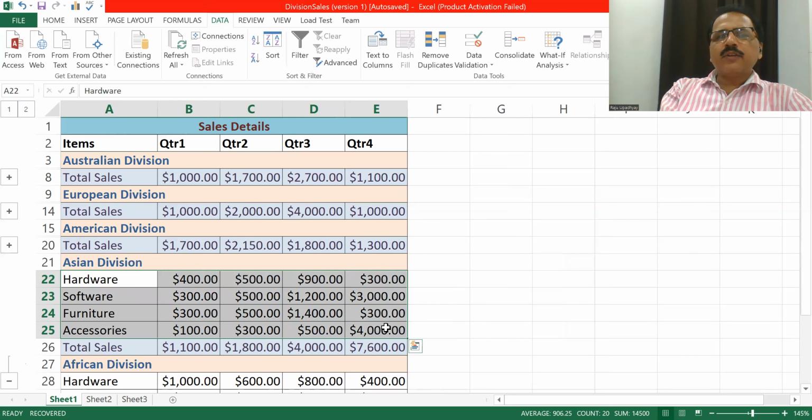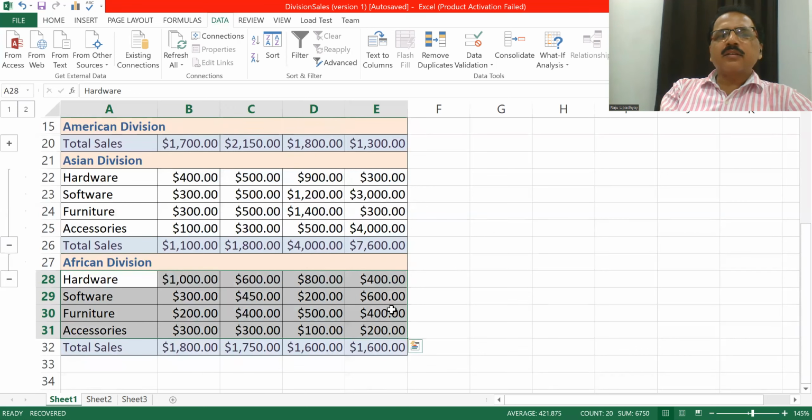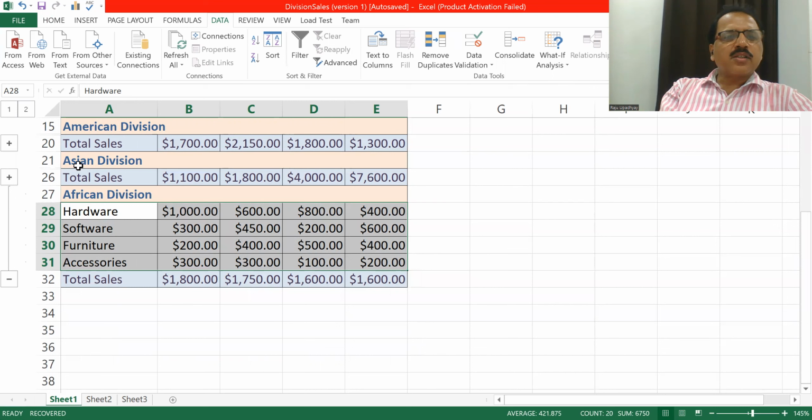We will go for Group, and within it, again I can select the Group option, and here we will group on the basis of rows. And then lastly, we will perform the same steps for the African division. We will highlight it, go to Group, say Group again, and row wise grouping will happen. So in this way, we can do the grouping. If I click on this minus, this Asian division is collapsed. If I click on this minus, the African division is collapsed.